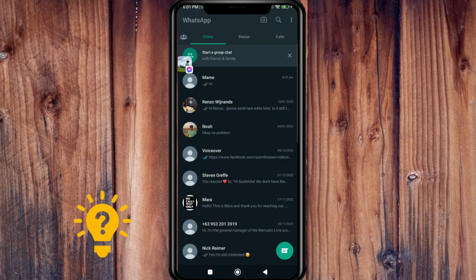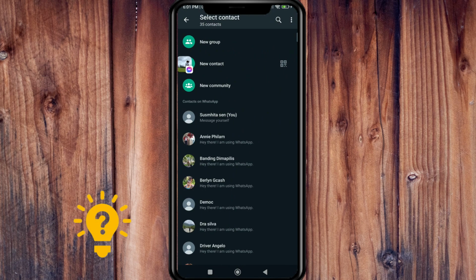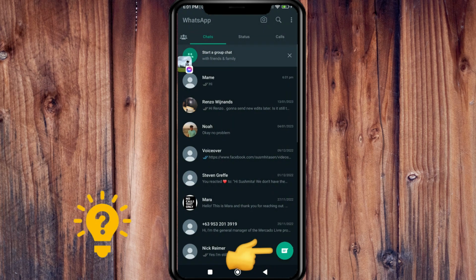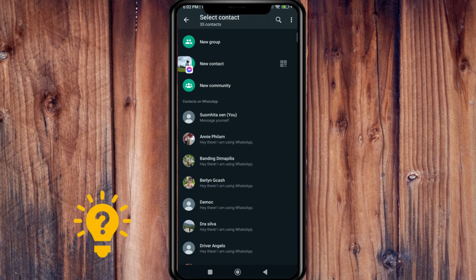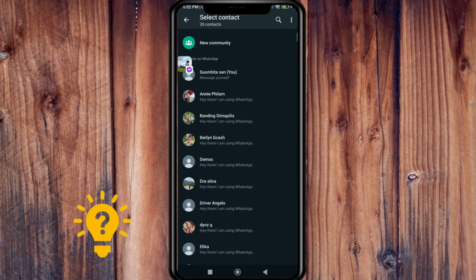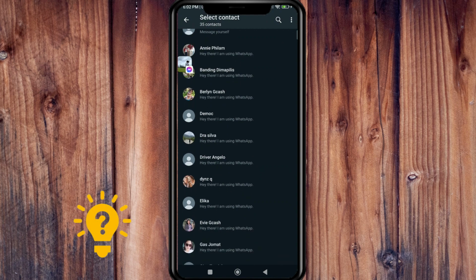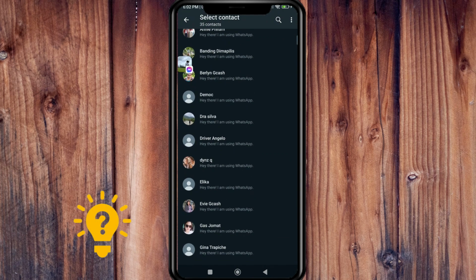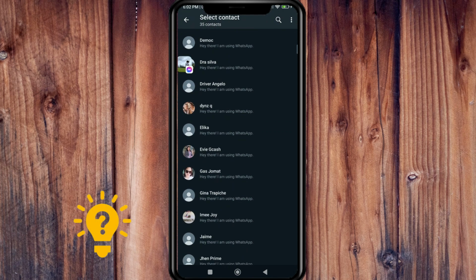You can also make a new conversation on another contacts without a chat. So here, press the message button in the lower right, then choose a person that you want to chat.